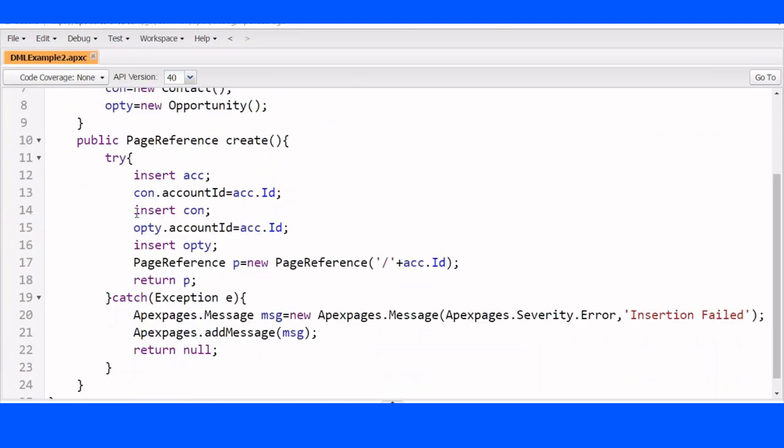Now, if the contact failed, if the contact record failed, will the insertion of account fail? Will the contact fail? Will the insertion of account fail? Will not fail. If the line number 12 is successful, 13 is successful, 14 is failure, from 14 the remaining will not be performed. That means what? Account is success. Suppose if the opportunity failed, what will happen?